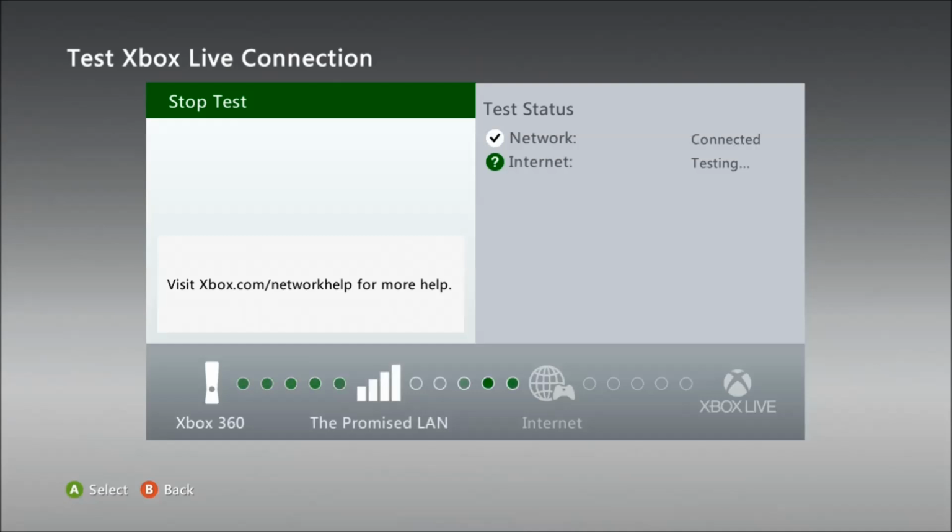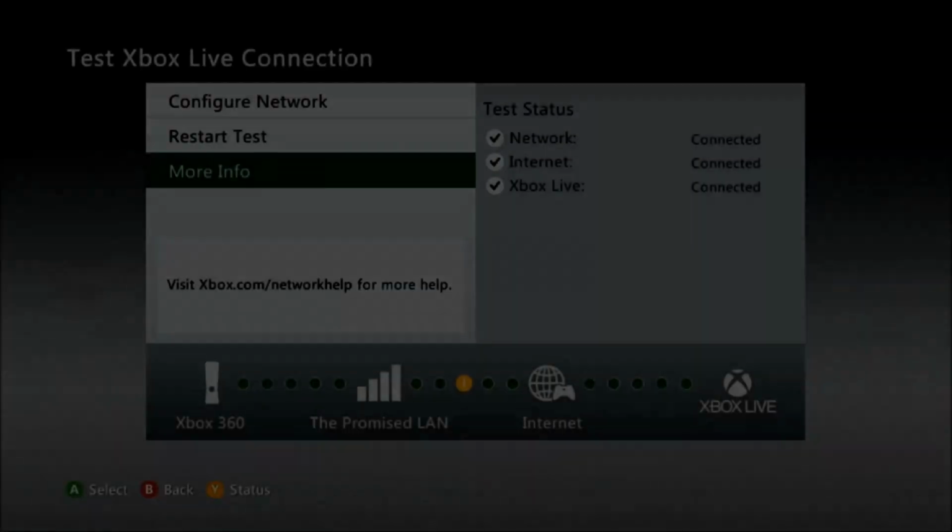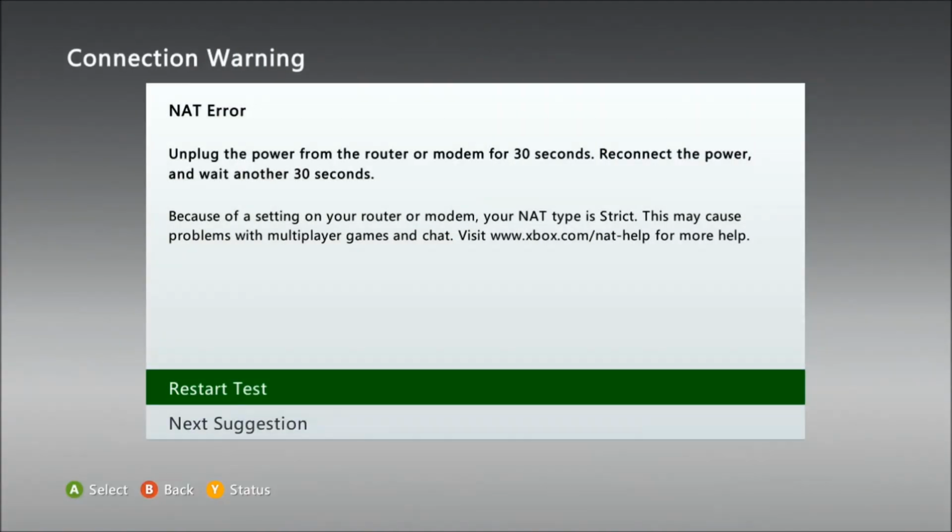If you've ever tried to use your phone's mobile hotspot as an internet source for Xbox Live, chances are good that you've encountered the problem of having either a moderate or strict NAT setting.